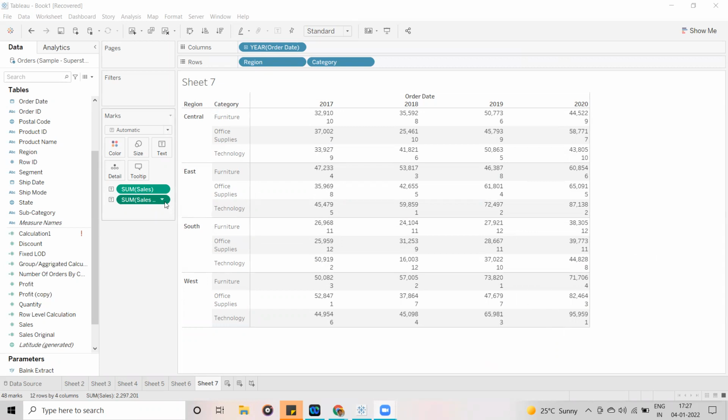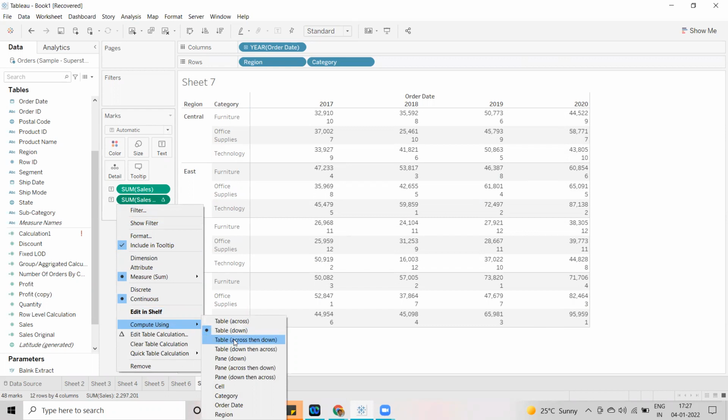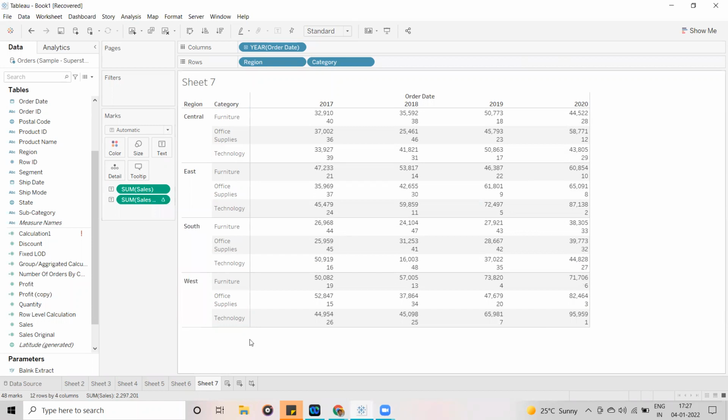Let's see. Now I am going to click on this drop down again. Let's go to the compute using option and table across then down. Table across then down means first it is going to travel from left to right, and then it is going to come down, and again travel from left to right. Again it is going to come down one step, again left to right. So this is the process in the case of table across then down. Now I am going to click on this. Guys, now you can see it starts from rank 1 to rank 48.